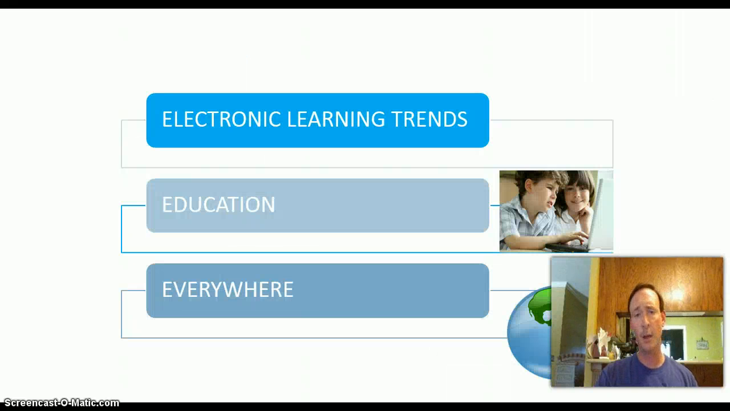In conclusion, electronic learning trends are great for education. Schools can use them. Anybody can use them. Schools, universities, the general public at home. I mean, they're great for furthering your education, furthering the kids' education. We just need to understand them and use more of them and get more involved in the schools using electronic learning trends. And they are everywhere. They can be used everywhere, and they are a very useful resource for everyone today.